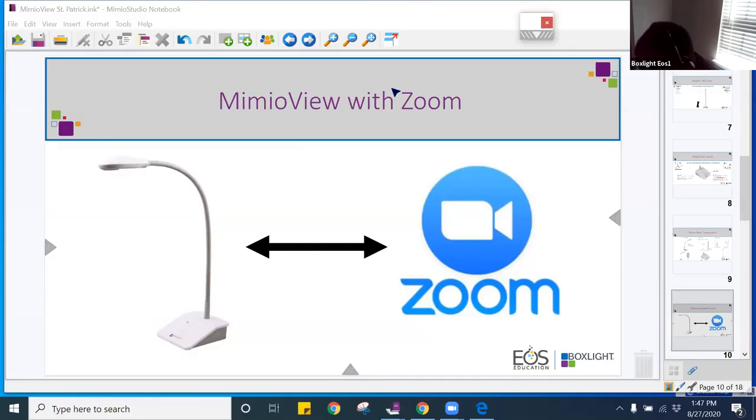All right, so the next thing I want to talk about is, let's see. Basically, with that, now you're able to put your MimioView towards the panel, and students can see you and hear you talk to them as you are solving your problems or things of that nature. Again, it wasn't intended for that purpose, but it can be utilized for that purpose in this situation.